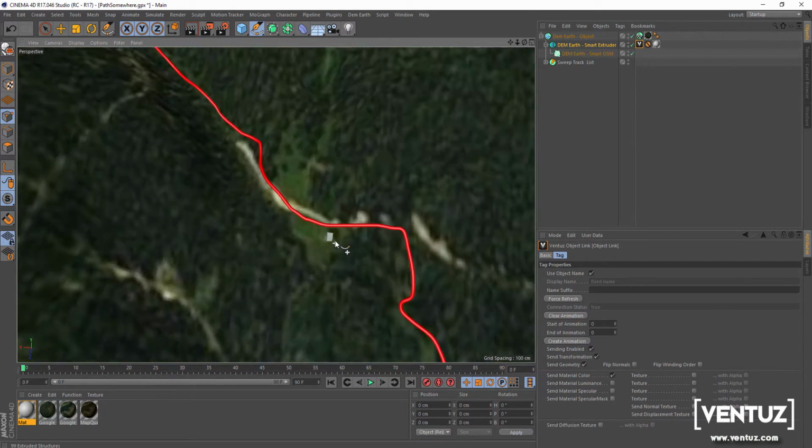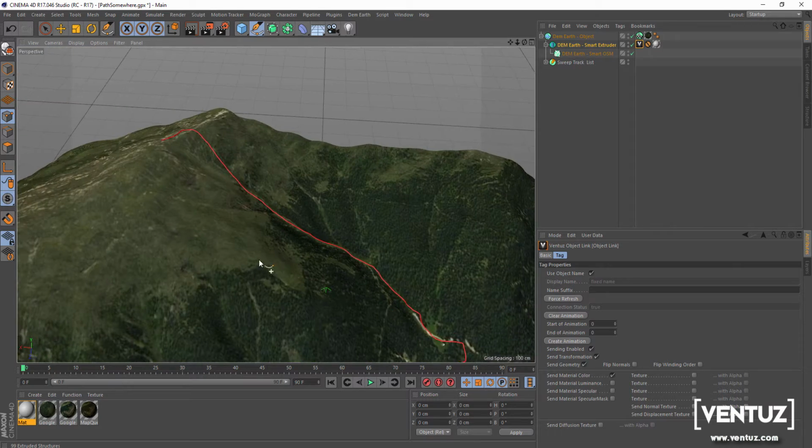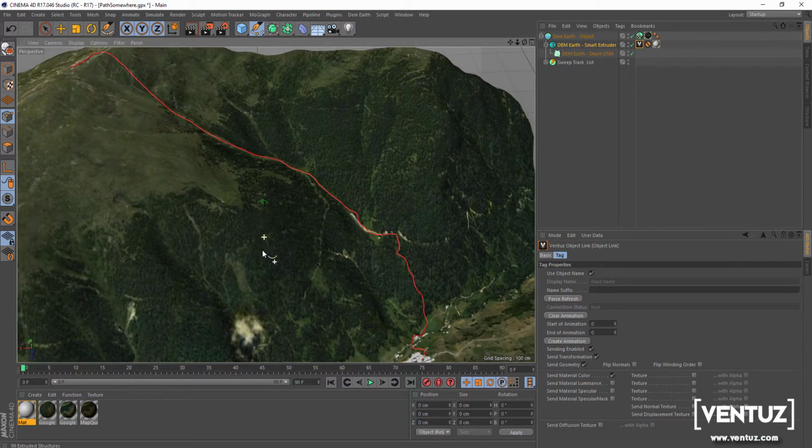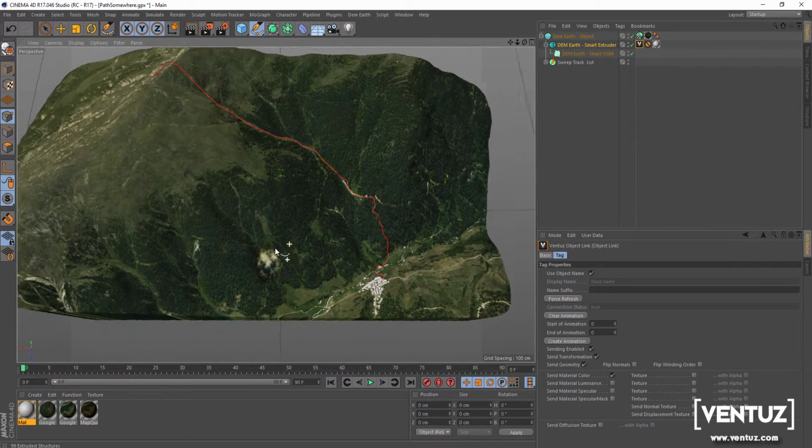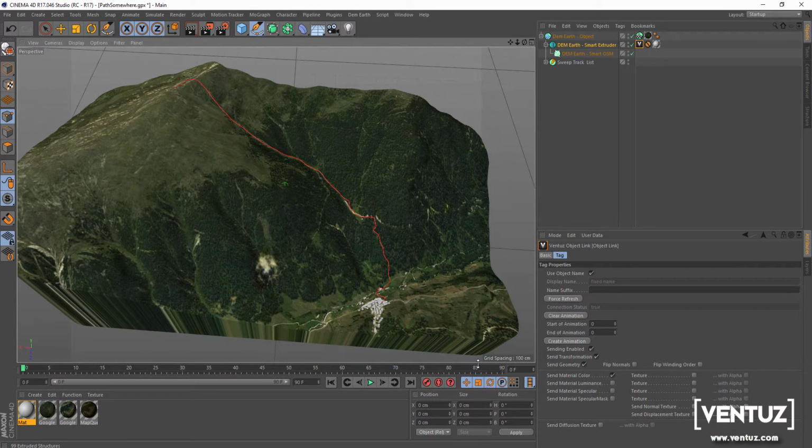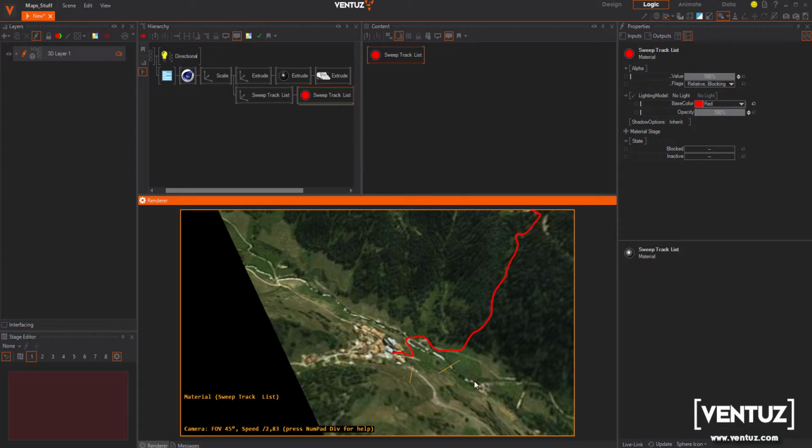I hope this helps a bit to get behind the idea how to get mountains, splines, and the textures and correct coordinates into Ventuz. So I hope you enjoyed that.